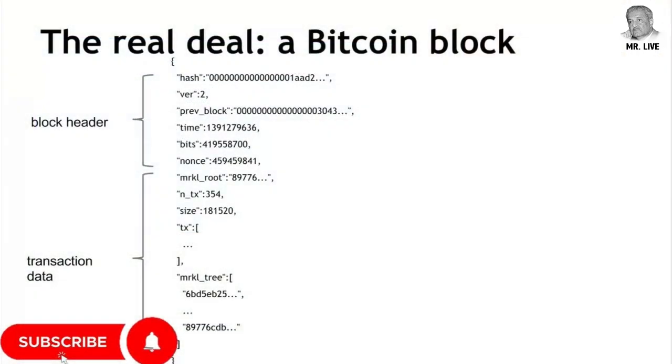There's what's called the block header, which has all of the metadata for that block. And then there's that Merkle tree of transactions, so basically a long list of transactions. All of the hashes are arranged in this tree structure, which gives you the ability to efficiently prove which transactions are included in a block.